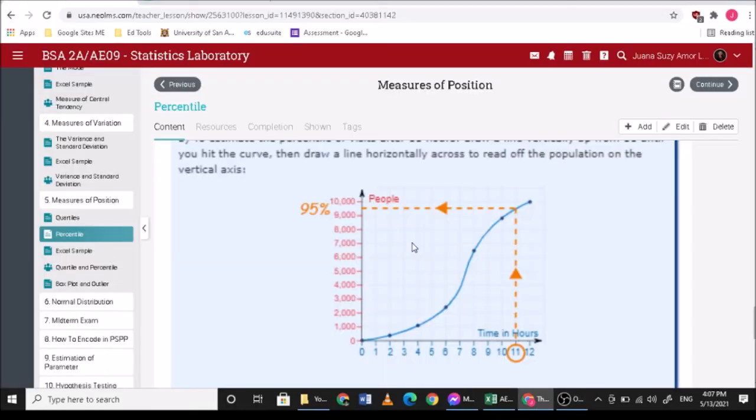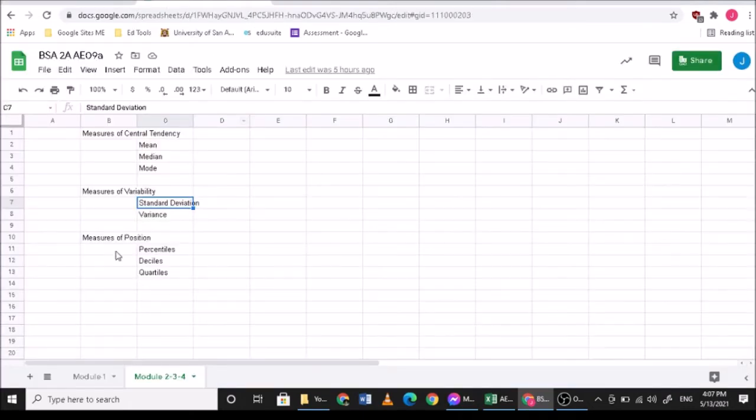So now let's go to the measures of position, which is module 4 of our statistics laboratory. For measures of position, there are three different types: your percentiles, your deciles, your quartiles. And in line with your quartiles, we are going to discuss the box plot.